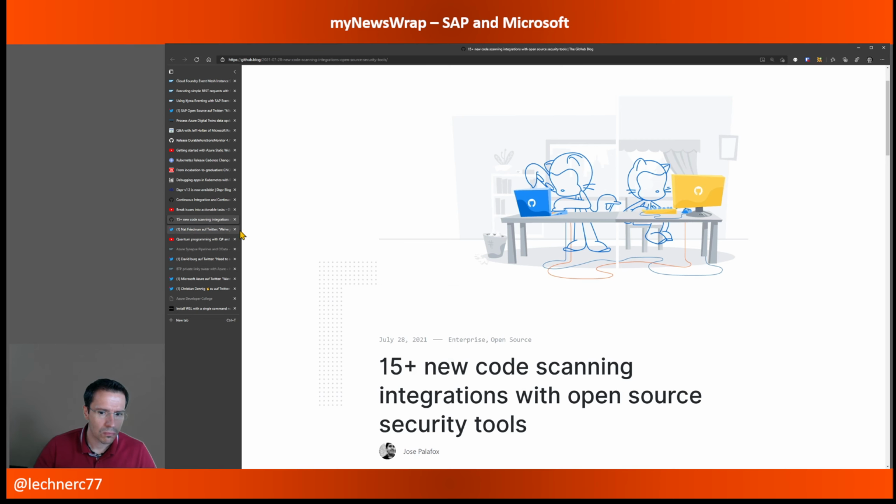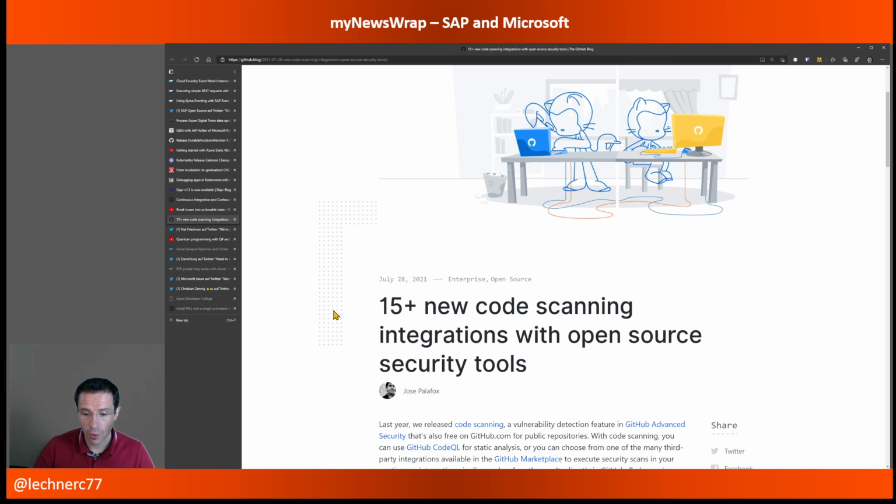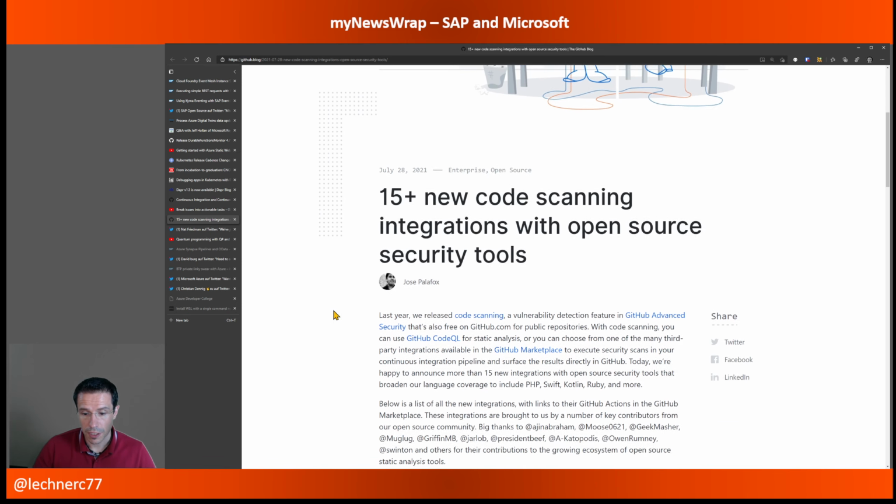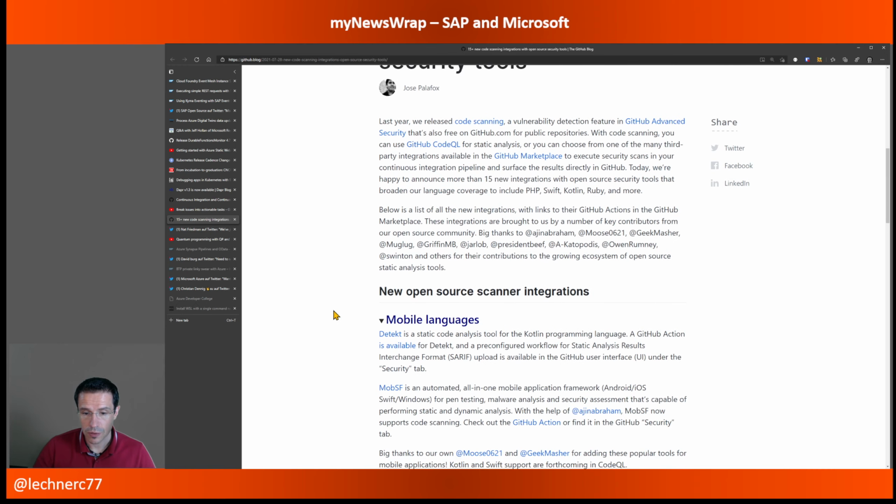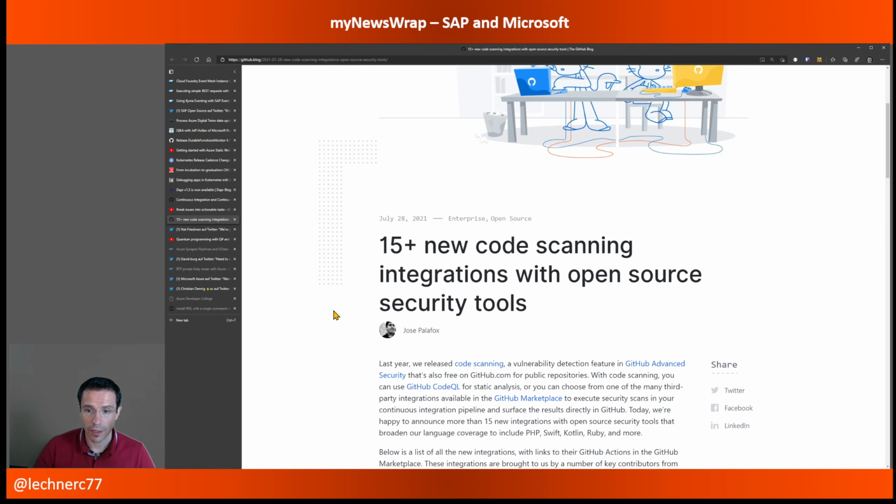Then, well, a big announcement around code scanning integrations with open source security tools within GitHub, or within the GitHub security scan. So there are more than 15 new code scanning integrations available via GitHub Actions, and they are outlined within this blog post, what's available now as an additional GitHub action, or what's also kind of complementing the built-in security scanning capabilities of GitHub.